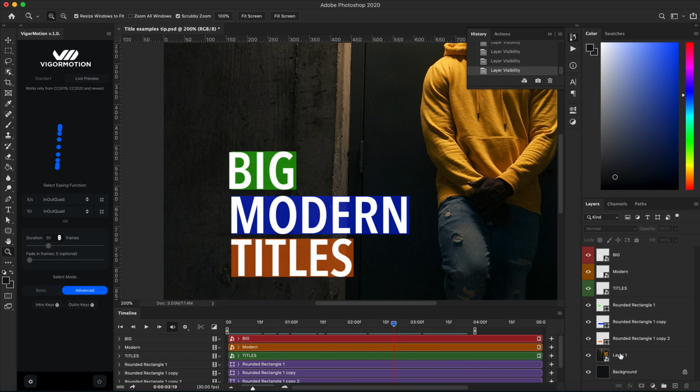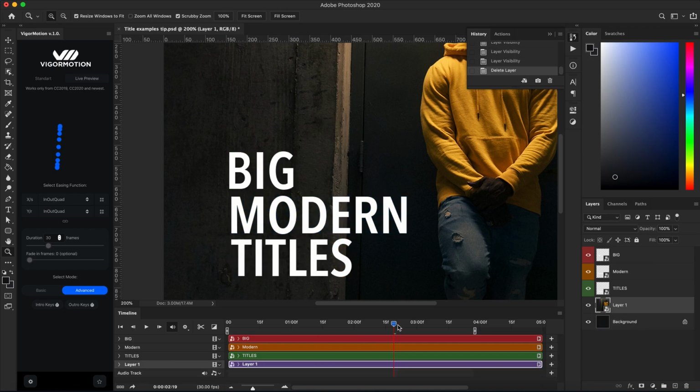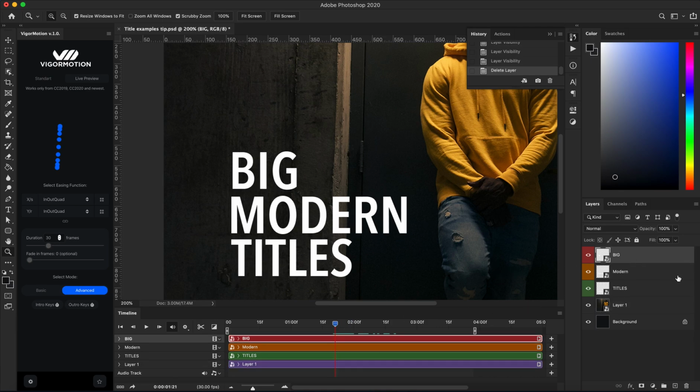Cool. Let's delete these backgrounds for our text blocks. And let's create some mask. Select selection tool. Create mask. And let's see.